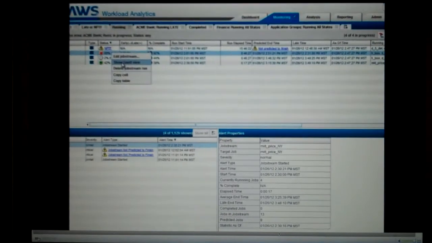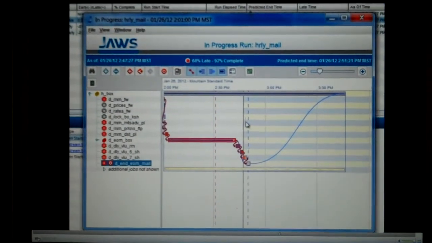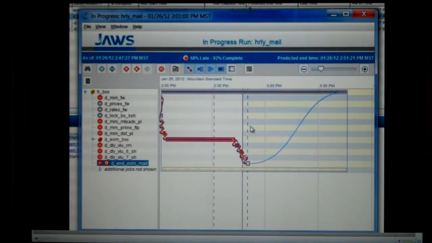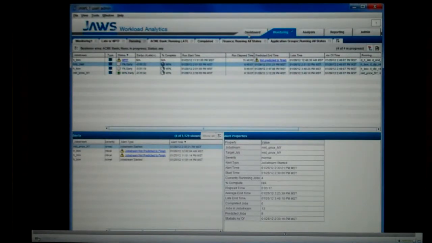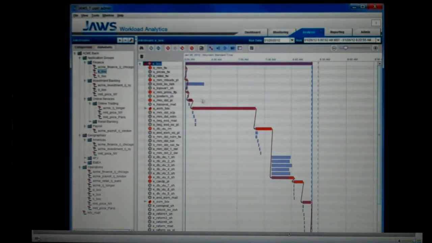This job stream that's running late, I can take a look at its Gantt chart. I can see in this case, its average end time is actually later than its assigned late time. Now that we've taken a look at the business area dashboard and the monitoring tab, let's go back a little bit to the analysis tab.